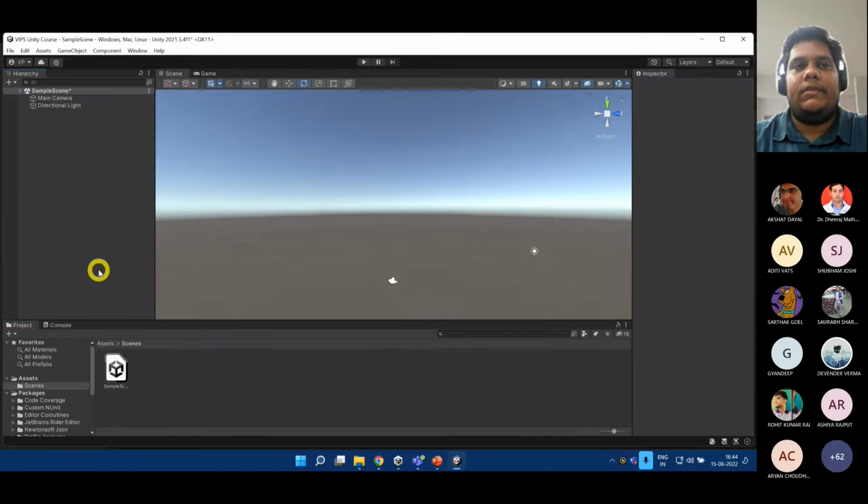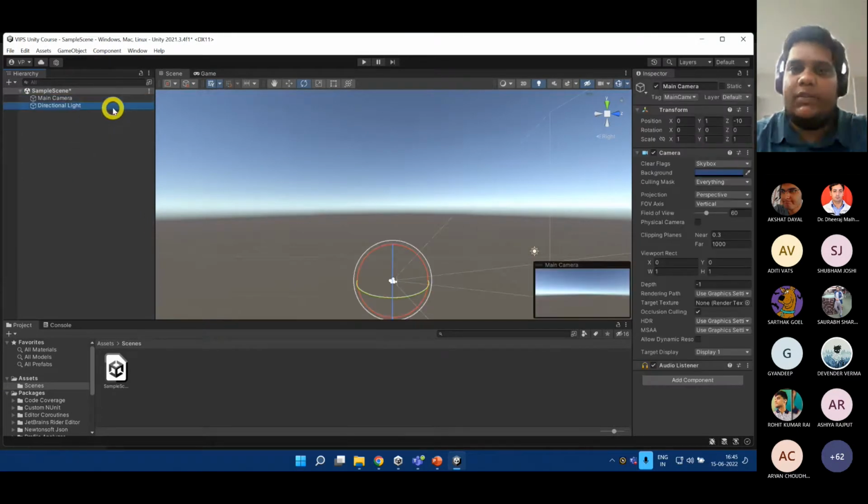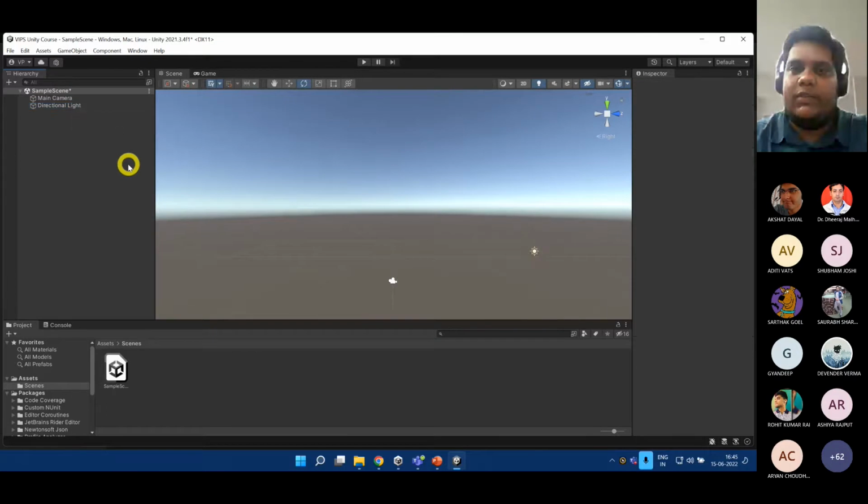Next, let's look into how some things are done in the scene view. Next we want to talk about game objects. So what are game objects? Anything that you have inside your hierarchy inside a scene. So this is your scene. This is the major thing that you have seen. Anything that you create inside it will be called a game object. So main camera is a game object, directional light is a game object. Whatever you create next would be a game object.